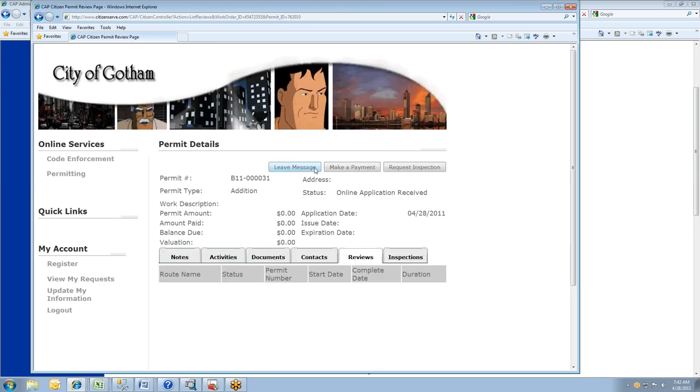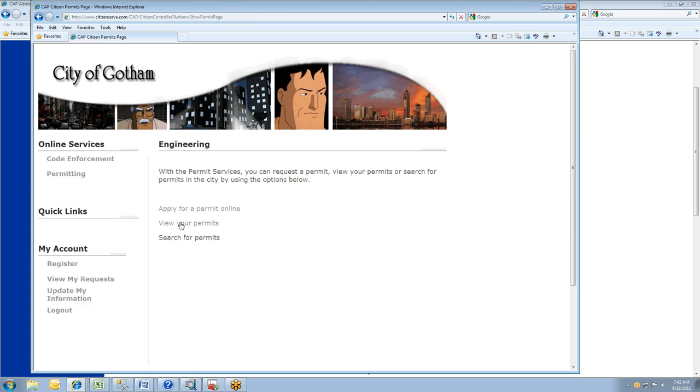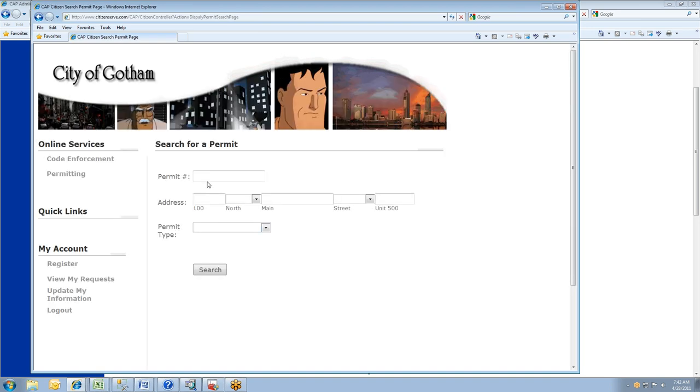They can leave a message, which just sends you a message about it. They can make a payment, or they can also request an inspection. So this is sort of the basic information that they can view and access. And you can also open up searching. So if you want to let anyone search, they can come in and allow any searching.